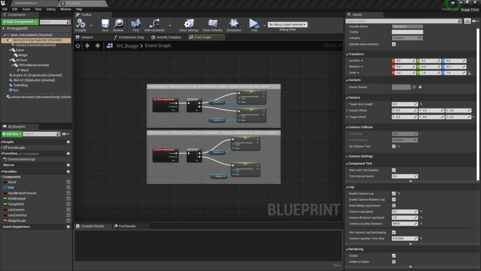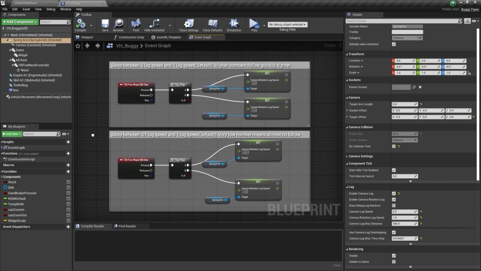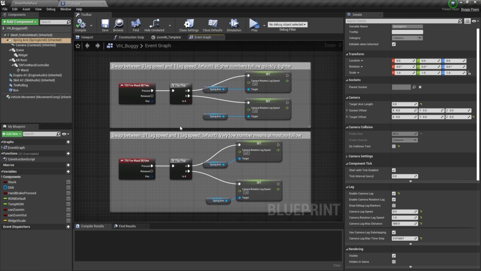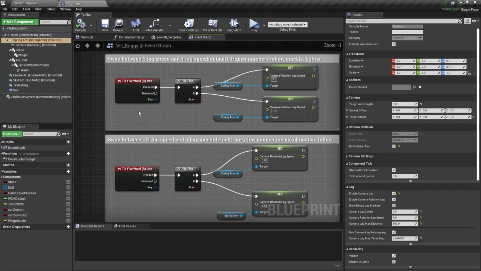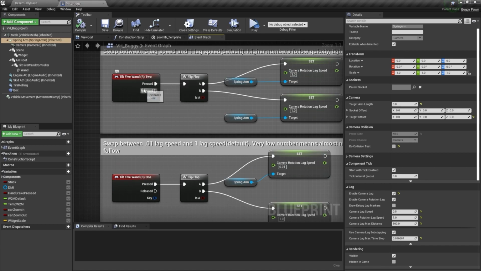Here's a quick look at the blueprints that I made in order to wire up those inputs for changing the camera rotation lag speed. Most of the time, you're probably going to want to just experiment with a few values and keep those for the majority of your game. But in this case, I wanted to show different versions in game. So I made a very simple flip-flop that just goes between one value and the other. This is the Tilt 5 Wand 2 button and the 1 button.